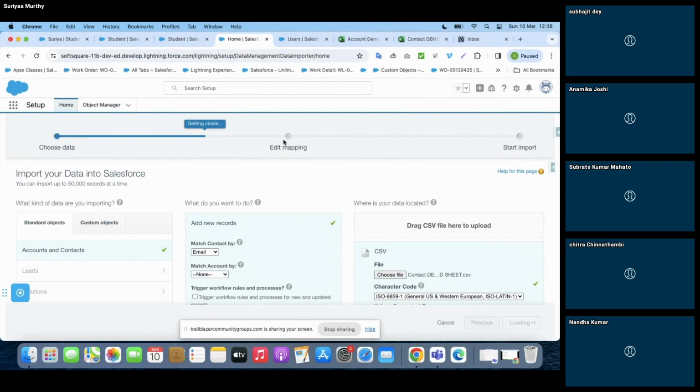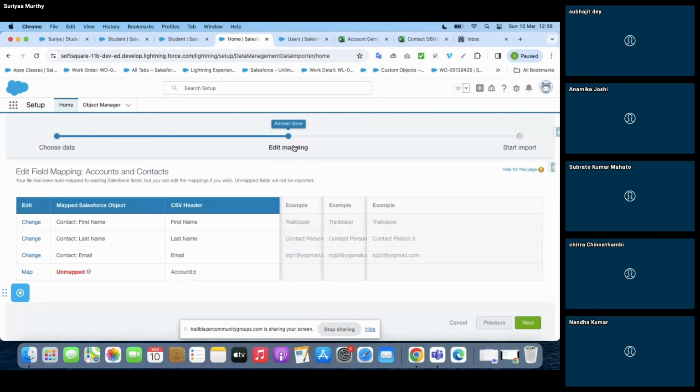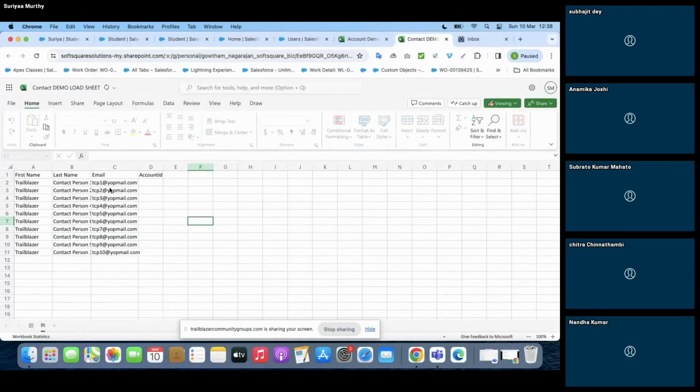So here is what we are going to do for the mapping. Mapping is nothing but, let me show you the file. This is the basic spreadsheet I have: first name, last name, email, account ID. The first name, last name, and email are something that I have given. Account ID is something that you can populate, or you don't need to populate.